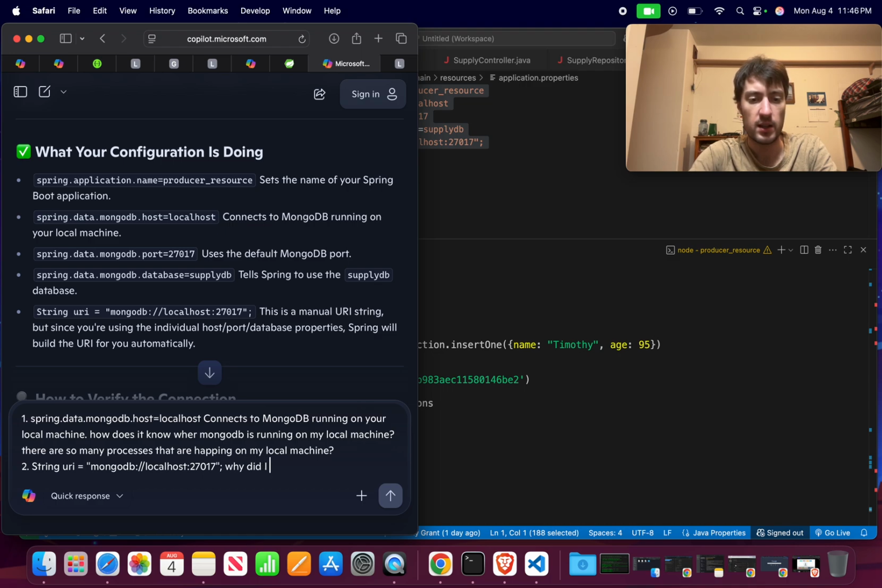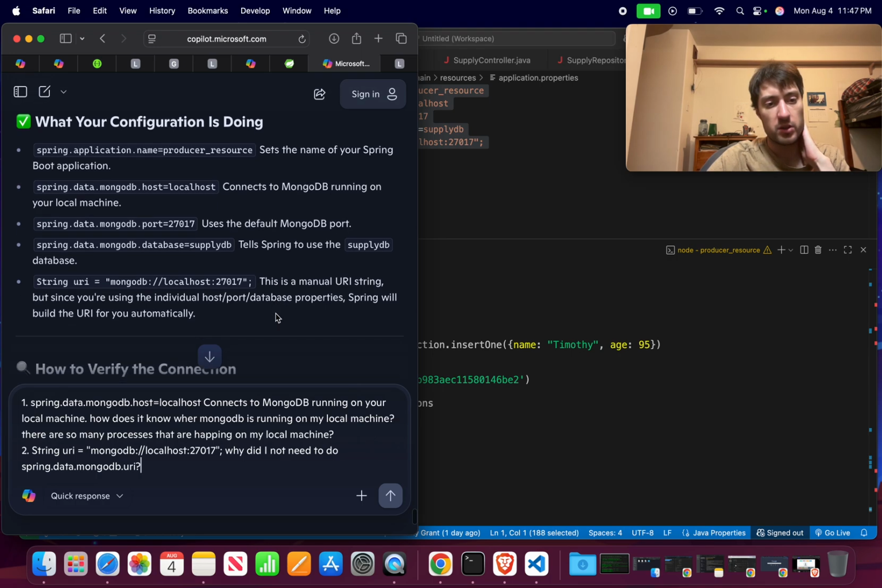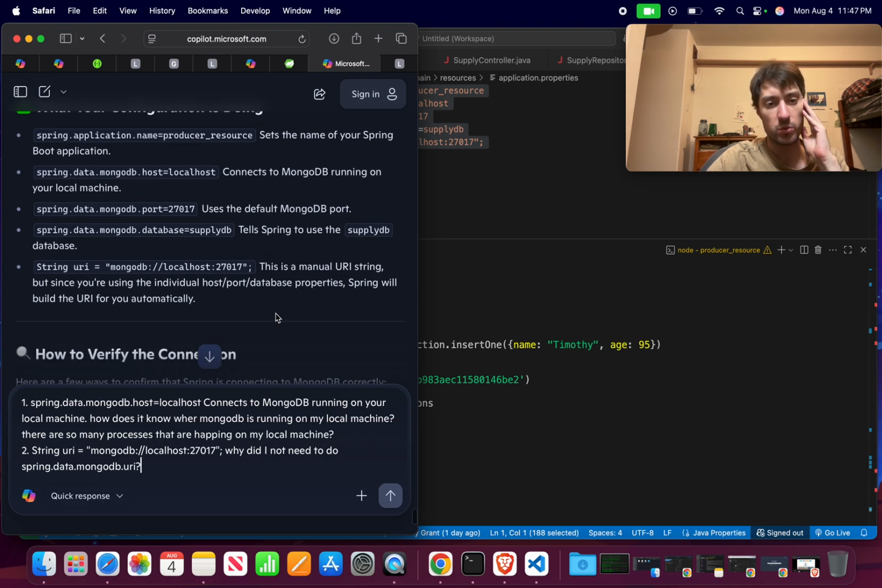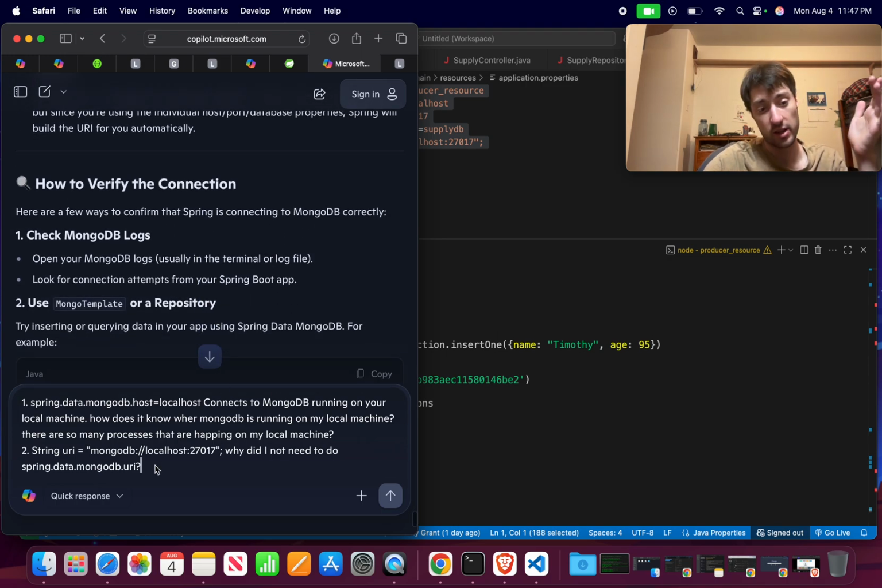Why did I not need to do spring.data.mongodb.uri? Okay. So this is a manual URI string, but since you're using the individual host port database property, Spring will build the URI for you automatically. Okay, actually that might have answered my question number 2.